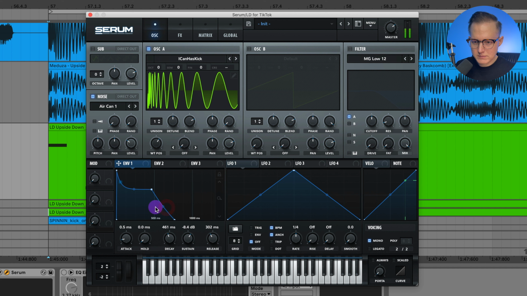I think that sounds pretty good. And maybe I'll increase this release a tiny bit more. And I'll just take off a bit of that top end using a filter. I'll use the MG-Low 6 filter and assign my envelope 1 to this cutoff, hit Shift and Option.